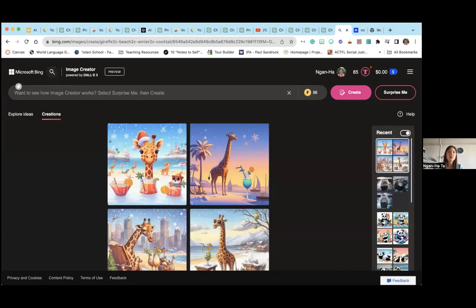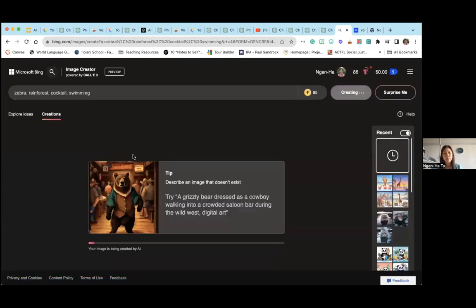Let's just give you another example. Let's do zebra. Let's do rainforest. Zebra in the rainforest. Cocktail, yeah, that's kind of fun. And let's try it, see if you can swim. Why not? Let's try it and just wait for it to generate.